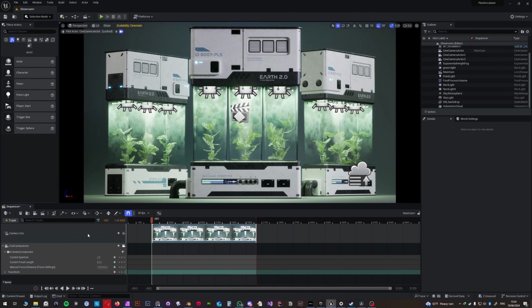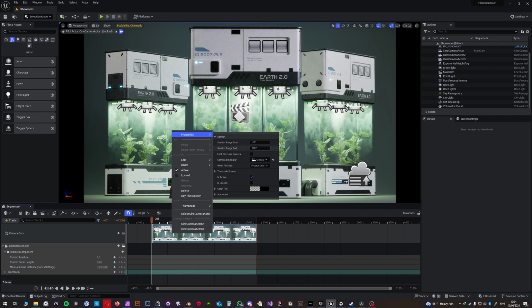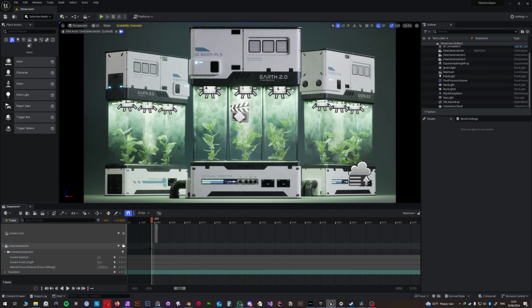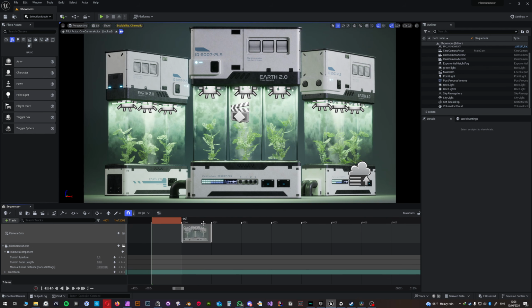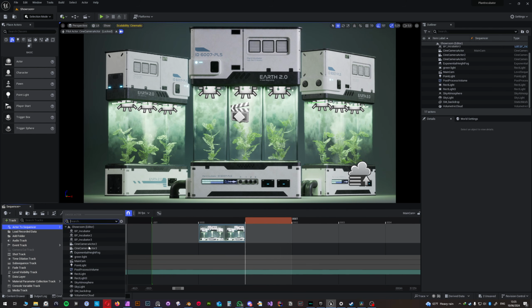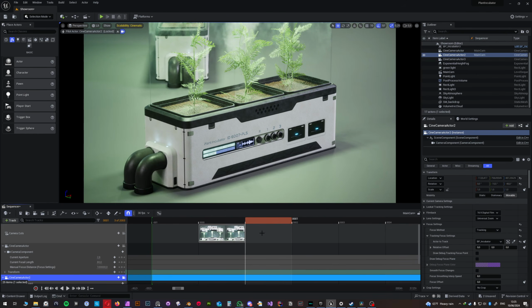We don't want that. So what you are gonna do is right click, properties, and you go section start and 1. Now this is gonna be 1 frame only. It's exactly what we want. We want 1 frame, okay? Perfect. Then we can go on and track something else. So we can go on camera actor 2. Very nice.